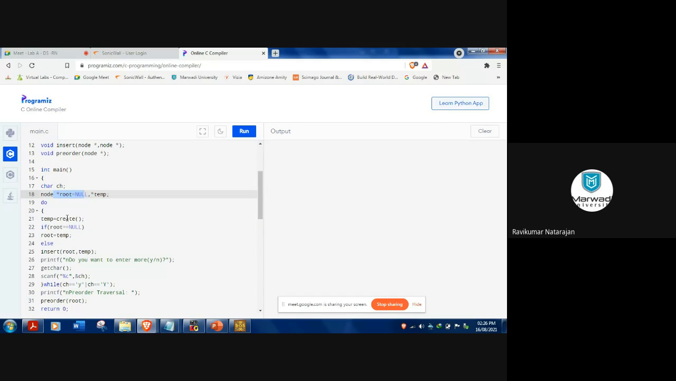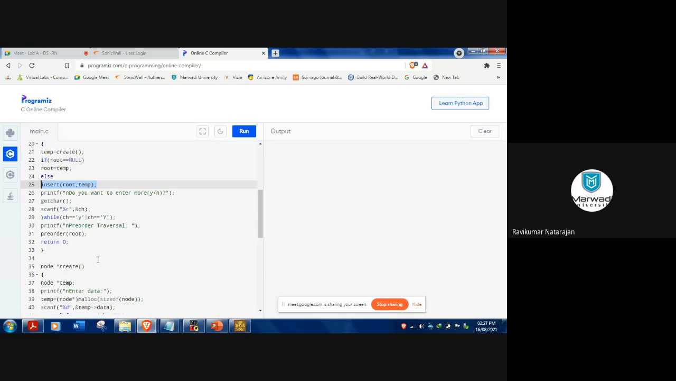So what I'm trying to do here is that initially I'm assigning it to the temp. That is, I'm going to create something. If root is null, then I'm assigning root equal to temp. If not, then it is going to insert. I'm going to ask the user to enter some values, and then I'm going to take that. I'm going to say yes or no. If you want to insert, then you have to press yes, and then you keep on inserting.